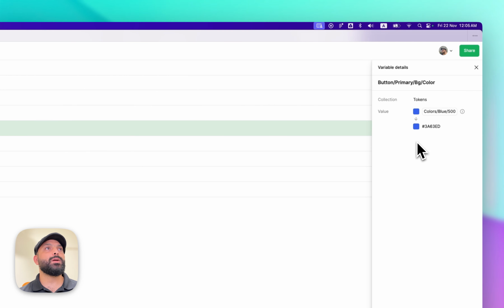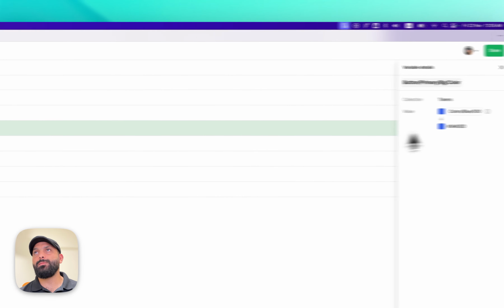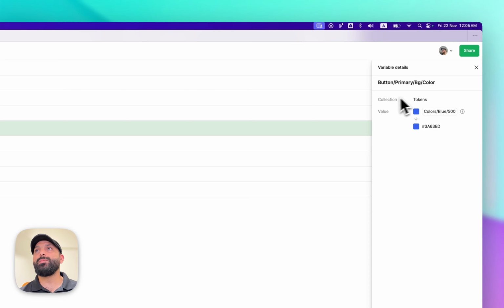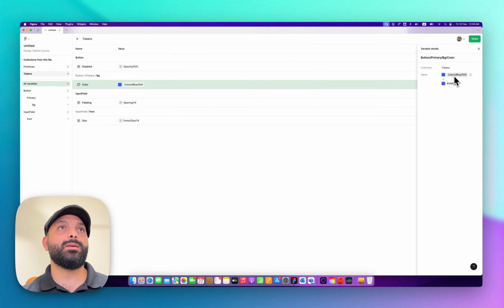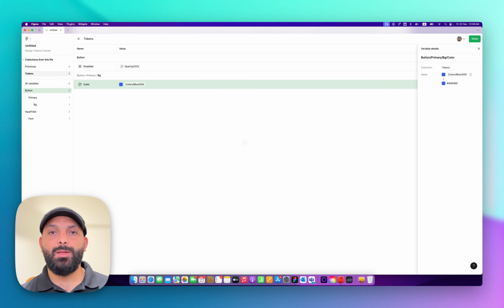So now I am at the tokens level. I'm selecting the variable for button primary background color. So I can see here the variable name, the collection name, the value for this variable, and so on. Same for everything. Here, for example, font size, you can see it here. So this is all 3 new features related to Figma variables and Dev Mode.